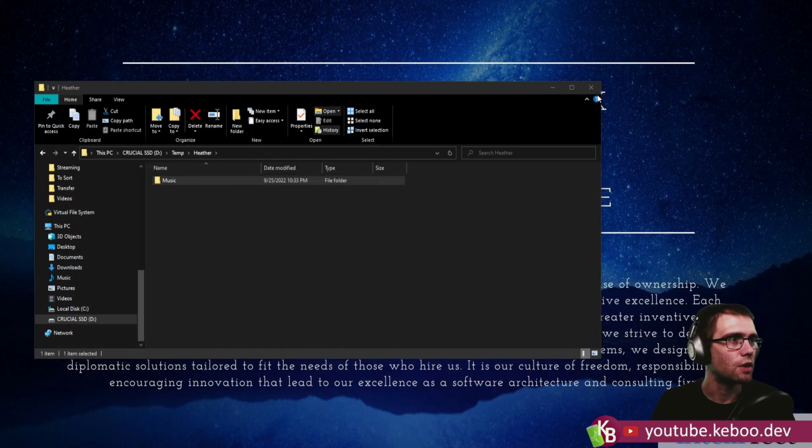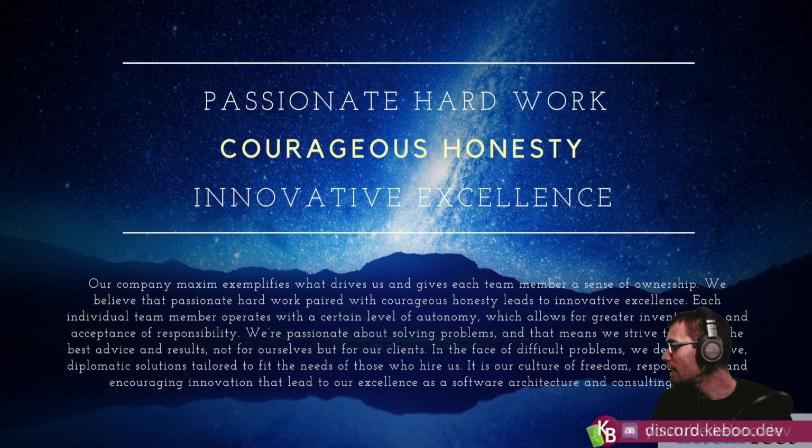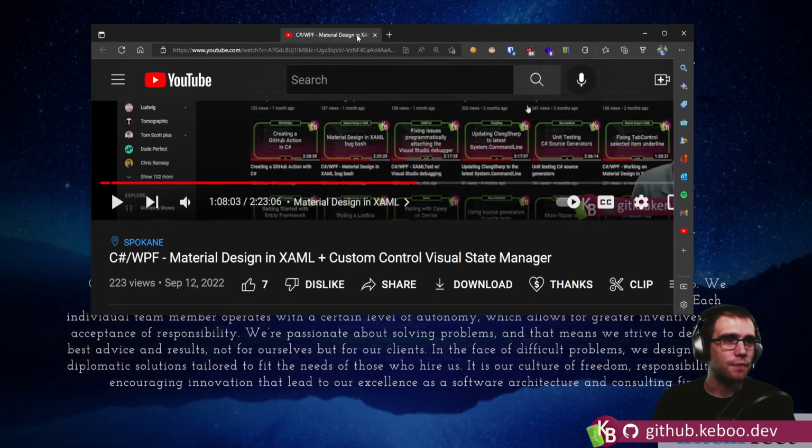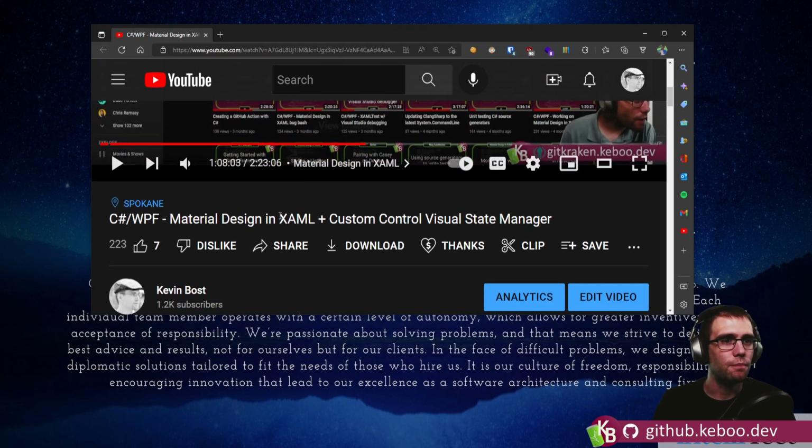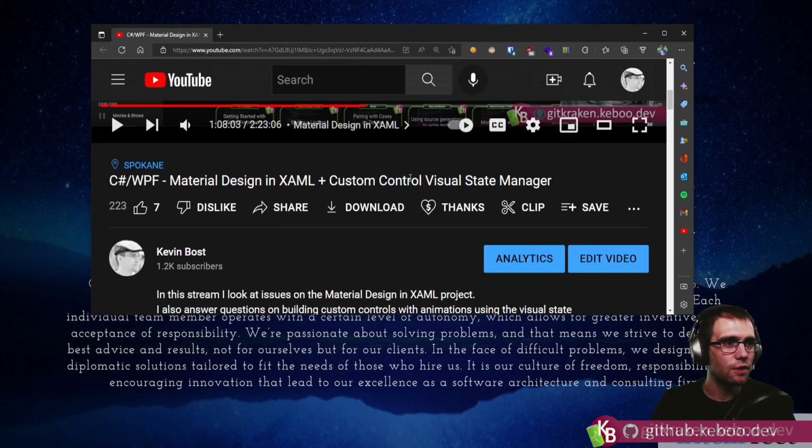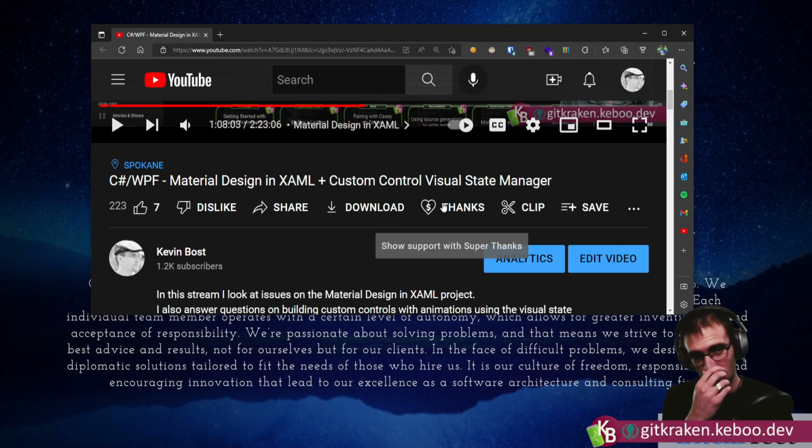Whoop. Close. And I need to find... Yeah, so there was a YouTube video I did a while back. And by a while back, I mean like a couple weeks ago. Let's see, I'll just drag it over. It's very much zoomed in, but it was the one on Material Design XAML Custom Control Visual State Manager.